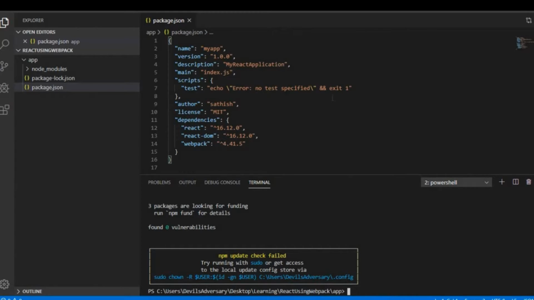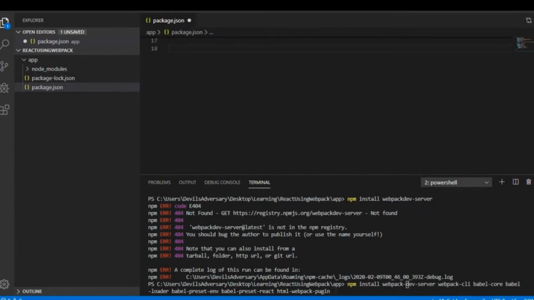If you take a look at the command which I have executed, you can see over here webpack-dev-server should be there. I haven't used the hyphen in dev, and that is the reason it is throwing some exceptions. Once I modify that, I'll click on enter and see what happens. It would install all the stuff, so let it get installed.